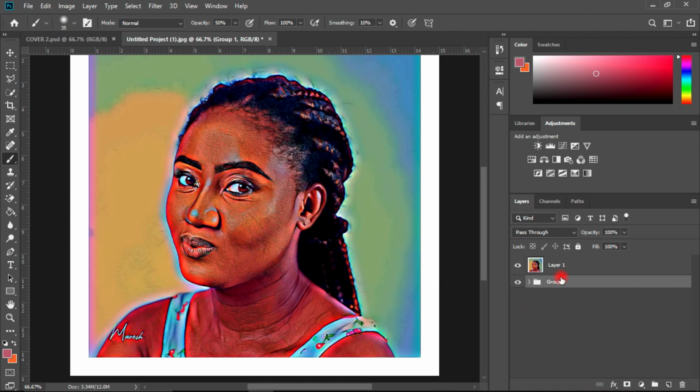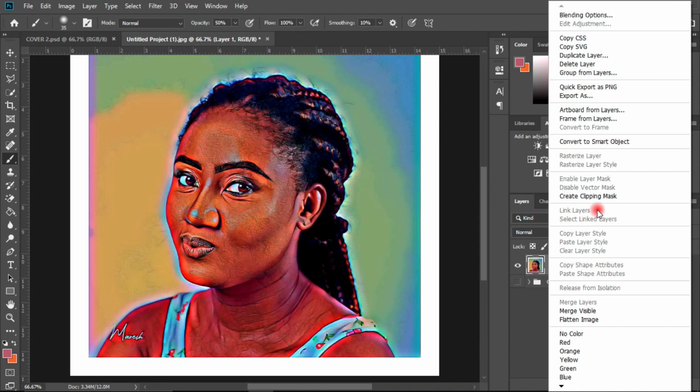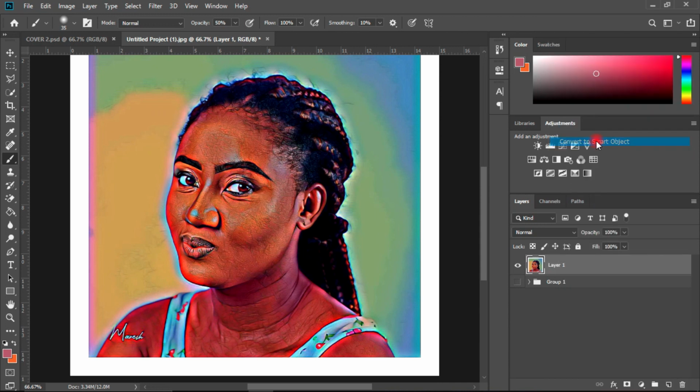Now we're grouping this because we don't need them any longer at this point. So you have to click on the eye, turn off the eye. So we're not going to have this in our work. Okay, wow, that's done. So let's proceed into making this a smart object. So you right click on the layer, and then you convert to smart object.